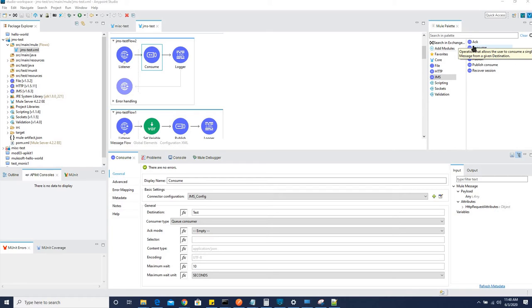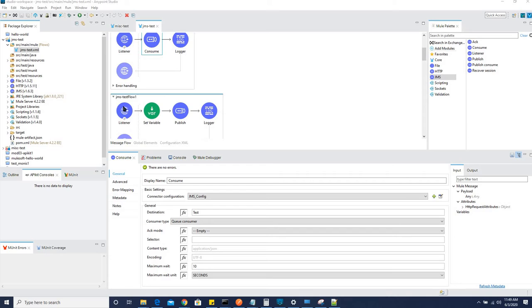start the flow from somewhere else, and the consume operation will follow. Like you can see here, we have used an HTTP listener, and the HTTP listener is in the source, and then it will send an event to the consume, and then consume will start the operation of consuming a message from a queue or a topic. Whereas listener can be used in the source section, consume is used in the process section.